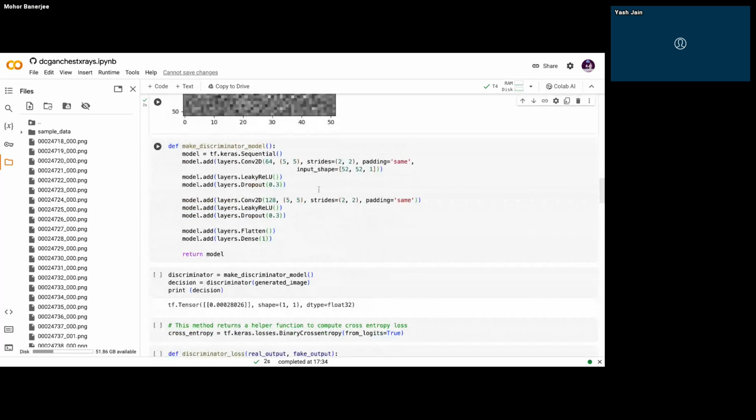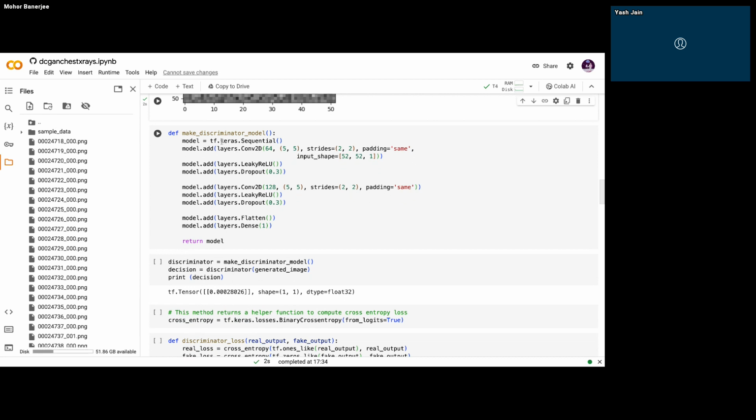Now, coming to the discriminator model, for those who have done classification tasks before, the discriminator is nothing new, but just a binary classification model classifying an image into 0 or 1, 0 being fake and 1 being real. So, this is again the sequential API that we are using for creating the model.